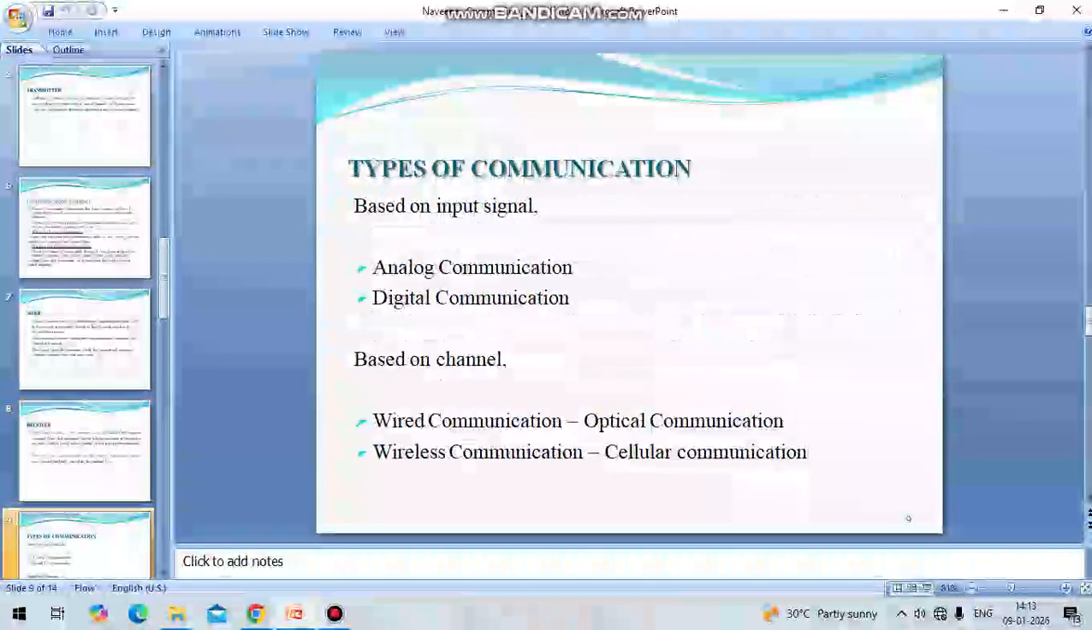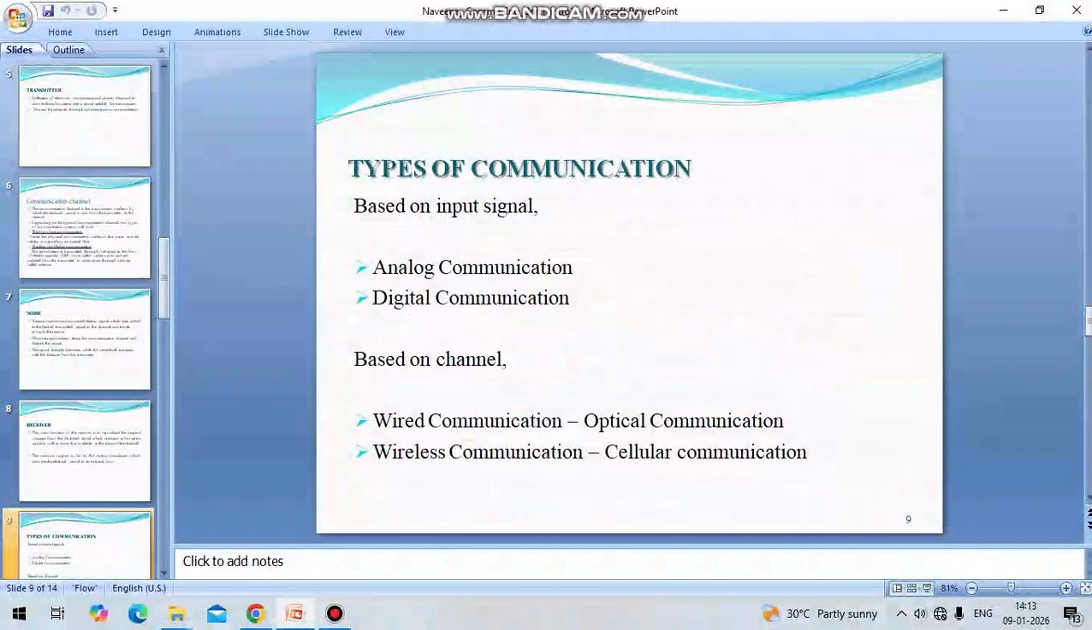Types of communication. Based on the input signal, we can classify the communication system into two: one is analog communication, another is digital communication. In case of analog communication, the input message signal will be continuous, and in case of digital communication, the input will be discrete in nature. As already said, the voice signal, speech signal, audio signal, and music are examples of analog communication.